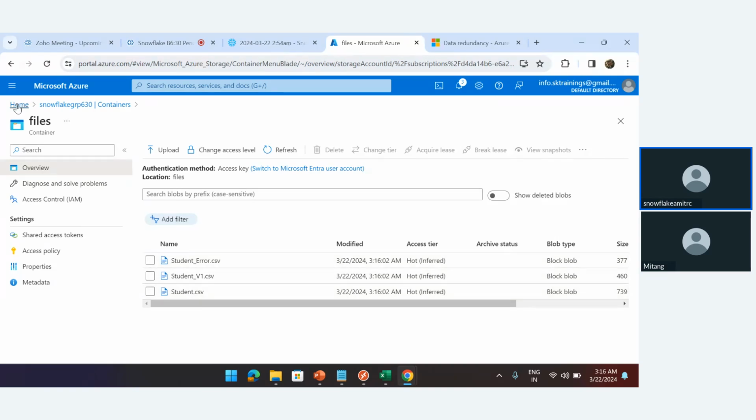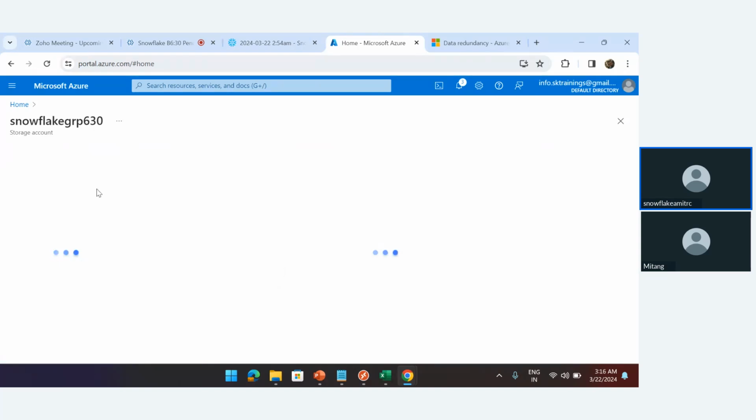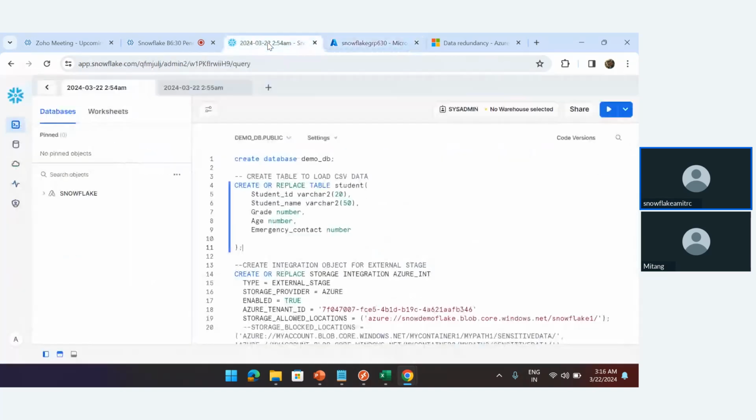Okay. Now again, I'll go to the home. I will go to the storage account. This is the storage account. Okay. Now I'll go to Snowflake. Here, what I need to do is create the storage integration object.